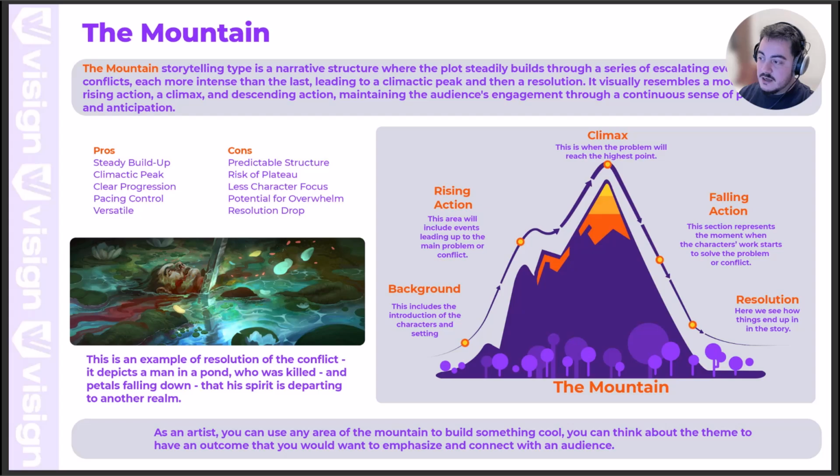What we have to understand here, of course, we have another diagram that is slightly different, and we got some pros and cons when it comes to the mountain. And of course, this diagram is way simpler. You have a background. This will include the introduction of the characters and setting. It starts going up the mountain. You have the rising action. Then it actually builds up and goes to the climax.